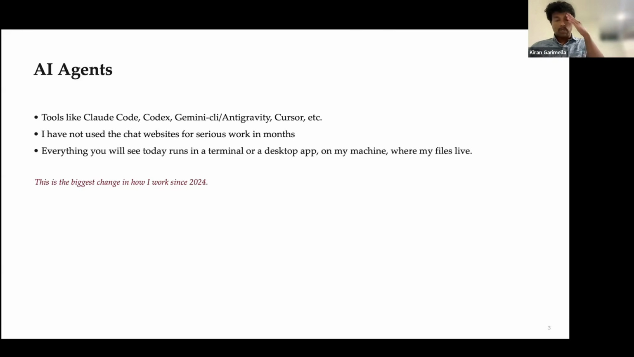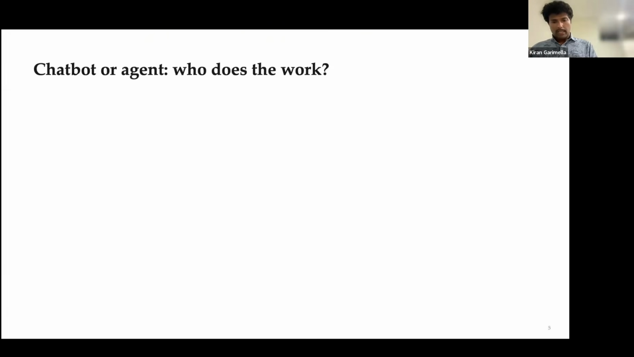Most of my workloads are now done through these AI agents, and they're done on a dedicated app on my machine. So for Windows you have an app, for Mac you have an app, for Linux you have an app, and things like that.